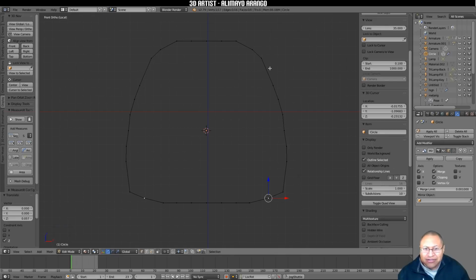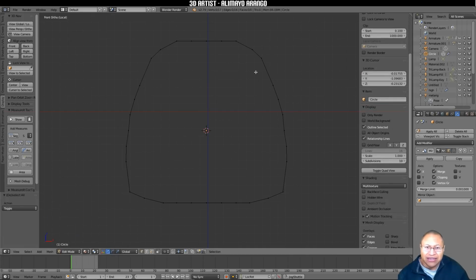Okay, what we want to do now is fill in this shape. So I'm going to press A to deselect. We want to use grid fill to try to fill this in. With the mirror modifier on here, grid fill probably will not work. I'll show you what grid fill is in a few moments.